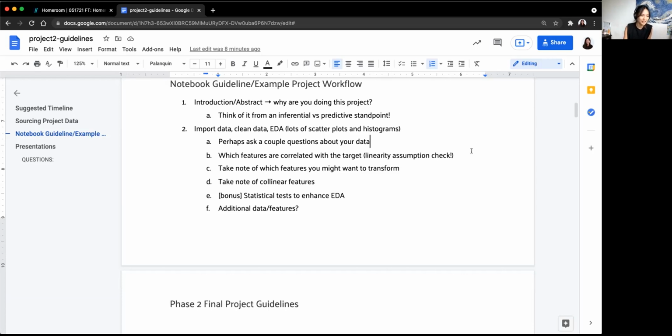Here is where I suggested that you can do some of your linearity, some of your assumption checks. So for example, a linearity assumption check, which features are highly correlated with the target. At this point, you can also take note of which features you might want to transform because maybe they don't immediately satisfy the linearity assumption. And also take note of collinear features for a multicollinearity check.